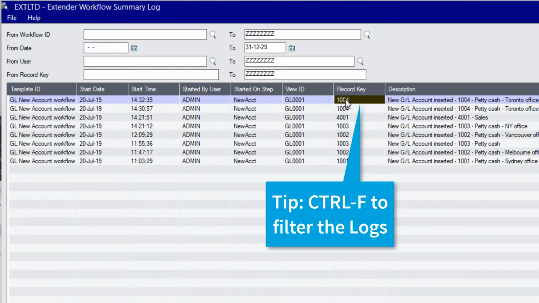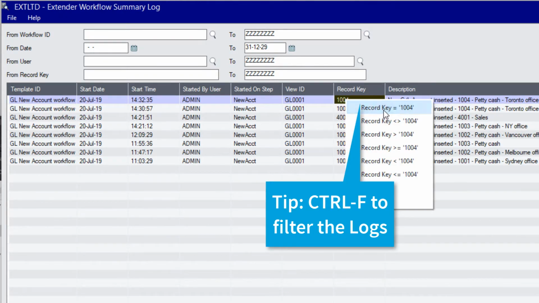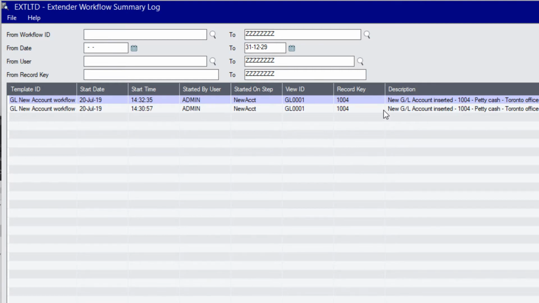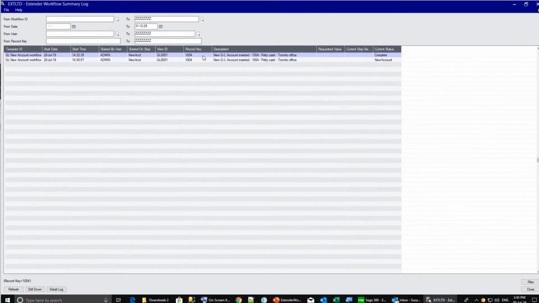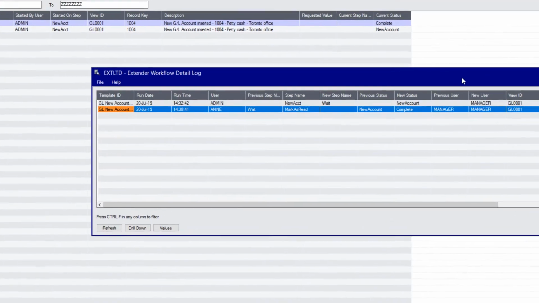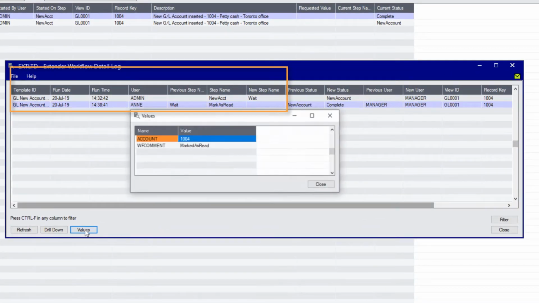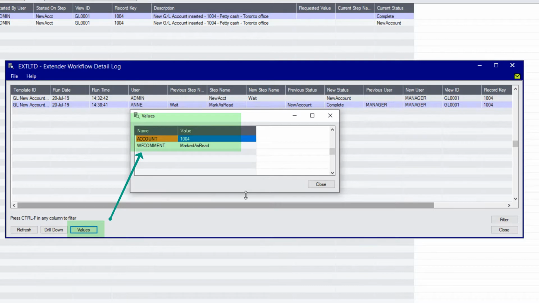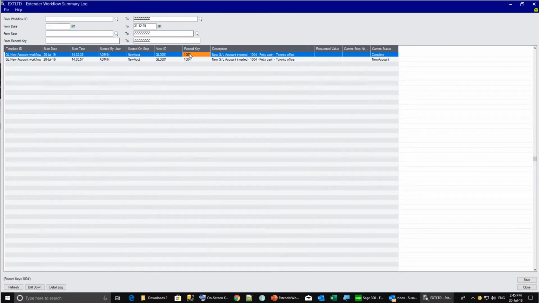So for example, if I filter on record key 104, I can see that the new account was inserted at 2:30 and at 2:32 the notification was marked as read and the workflow was completed. I can also double click on this and it will show me the detailed steps for that workflow and who did them. And from here, I can then look at my values. To clear the filter, I go Control F, clear filter.